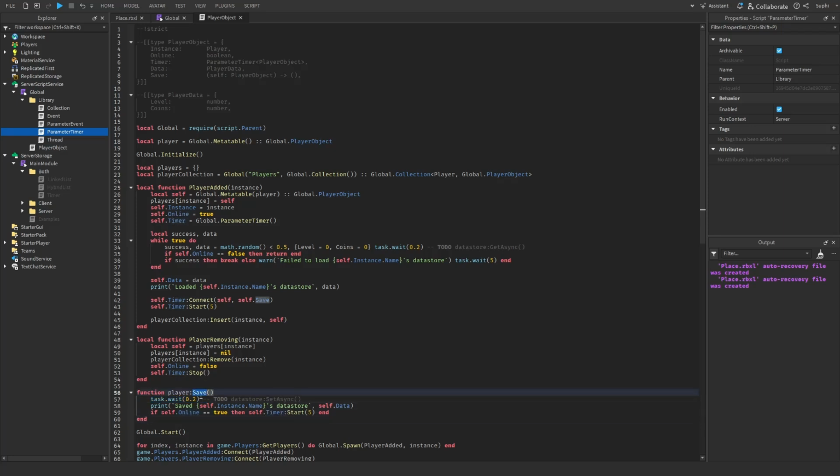Because this save function is a public function, meaning that other scripts can call this function, we also have another small problem, and that is if someone calls this save function and in that very same moment the timer finishes, then the save function is going to be called twice in a row. So we don't want that to happen.